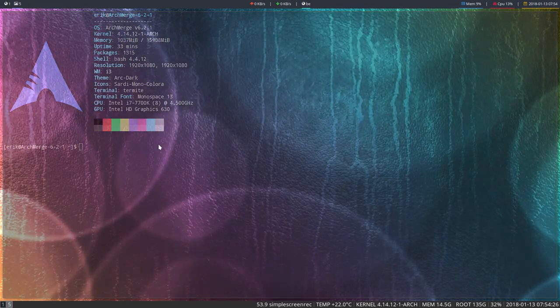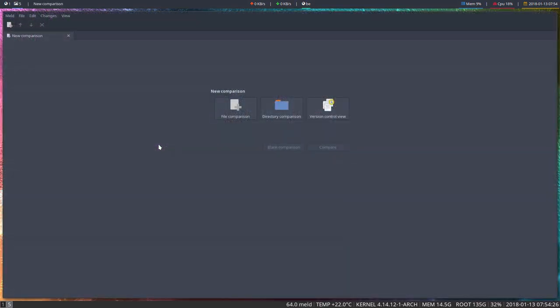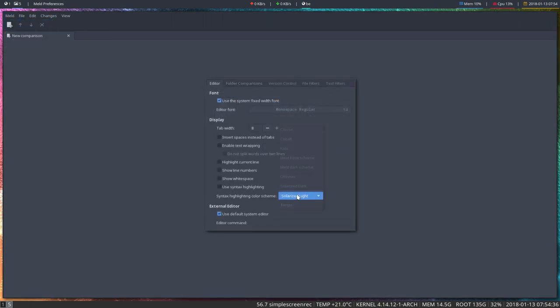So Super F5 is what happens on our system. Then Meld is started. Meld is here. You can set the preferences. You can check that out. Make it solarized light and so on. Font's a bit bigger. So you check it out.